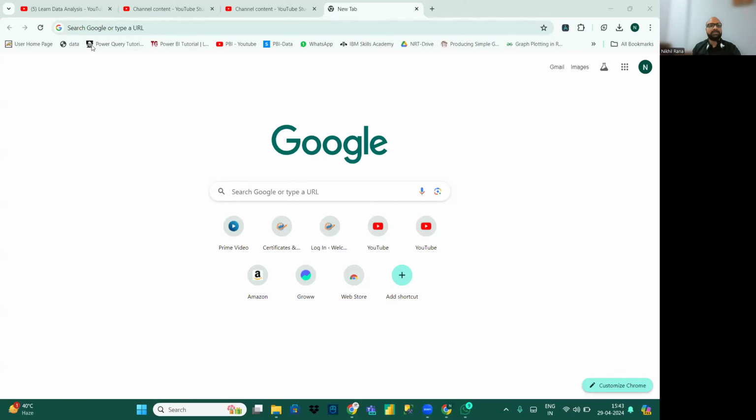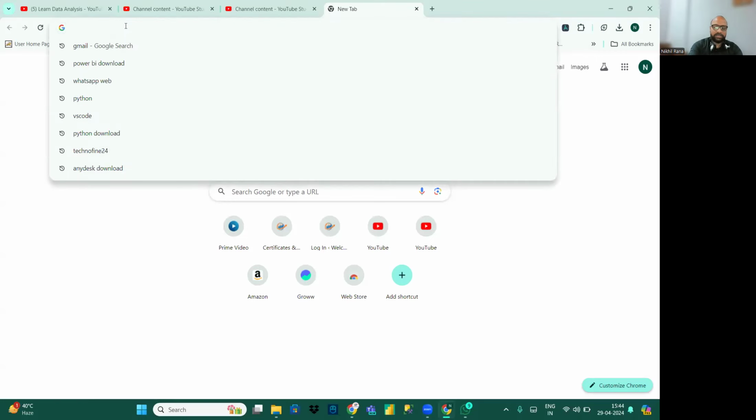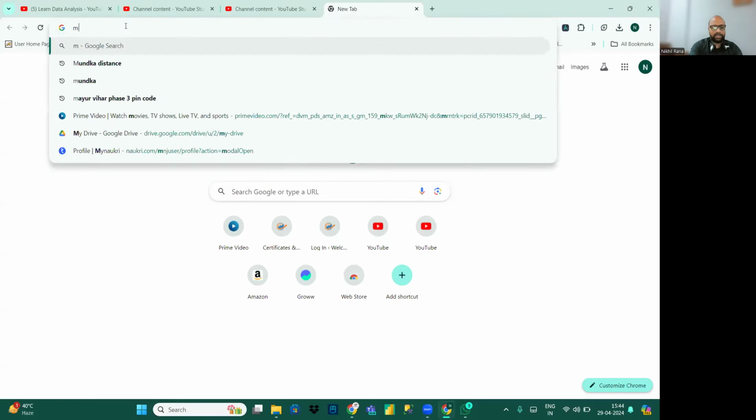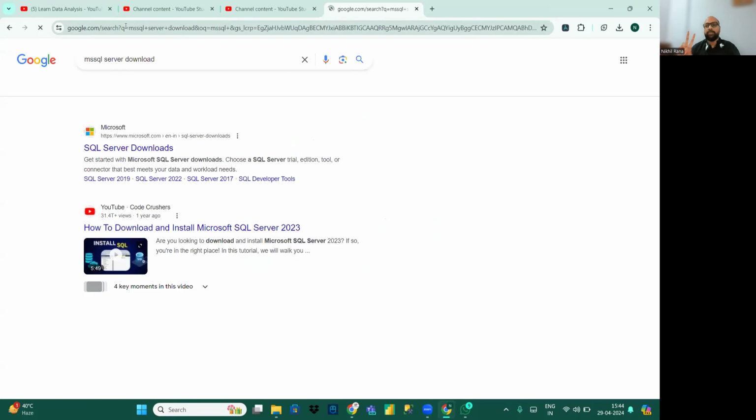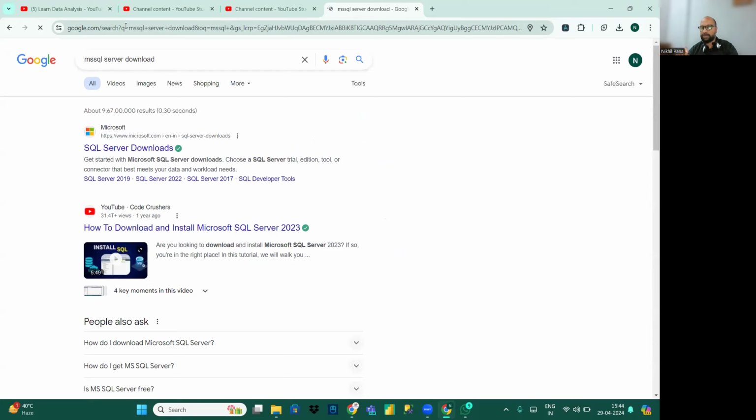So here I'm sharing my screen. Before we start downloading Microsoft SQL Server, I would like to tell you that there are two parts in which SQL Server will be installed. There are two different components, right? One is Microsoft SQL Server and another one is SQL Server Management Studio, right? So we'll be going one by one and I will be telling you how we can download and install both of them.